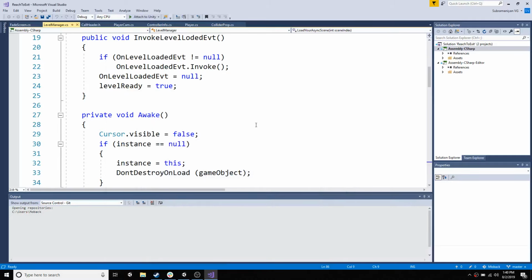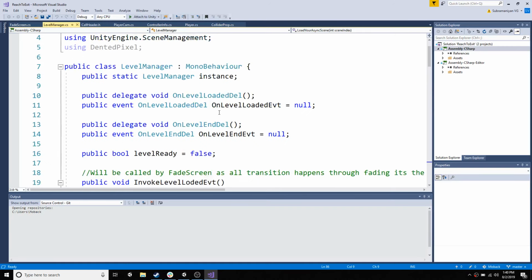Hey guys, in this video tutorial we will talk about the level manager script. Basically, the level manager script will be responsible for loading a new level, and if you want to reload the existing level. When the level is loaded and when the level ends, all these things will happen in the level manager. This is the script that we will set up, and in the next video we will integrate this script with the player class so that you will know how things are put together, and how the communication happens.